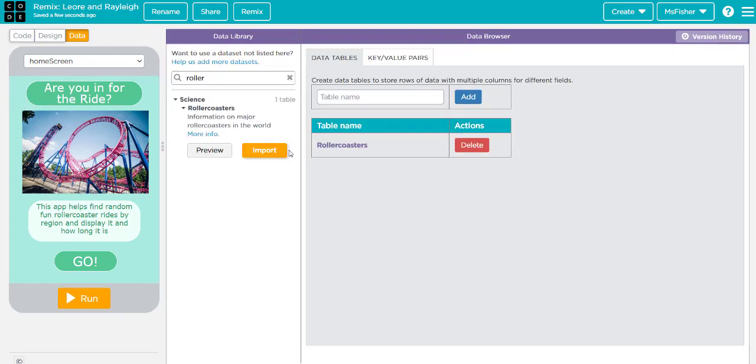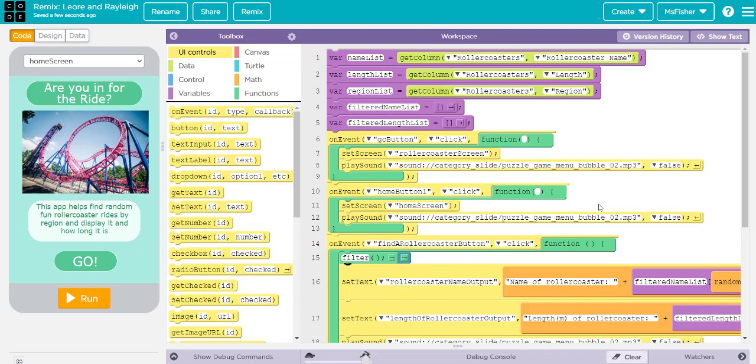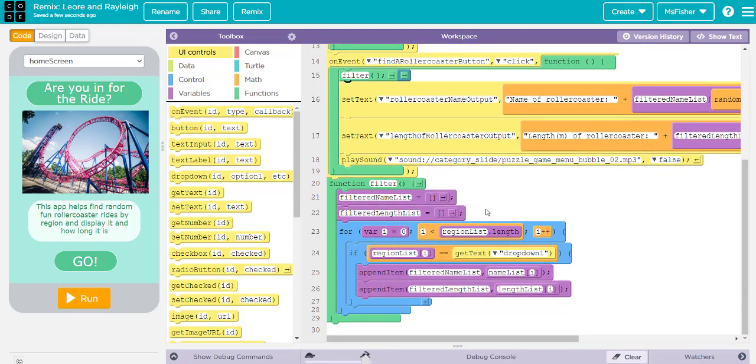So currently, if you take a look at this project, the data set they are using is called the roller coasters. And at the very beginning, they declare their list and assign them the columns roller coaster name, length, and region. Now, the function that they're going to modify is called filter. Filter is an excellent example of a function for a create task because it has both a for loop and a conditional statement. But in this case, we need a parameter.